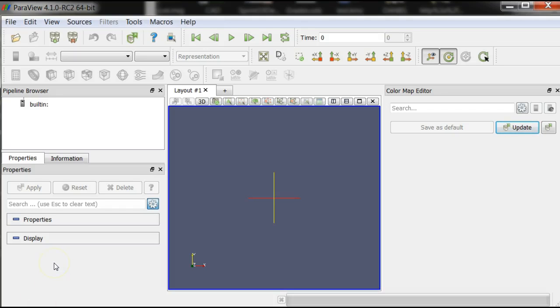So I'm going to show now how to use ParaView to post-process and visualize output from the digital mixing tank. ParaView is a very general-purpose scientific visualization software package. It's open source and free. It's developed at national labs here in the United States, so it's well supported and very powerful.